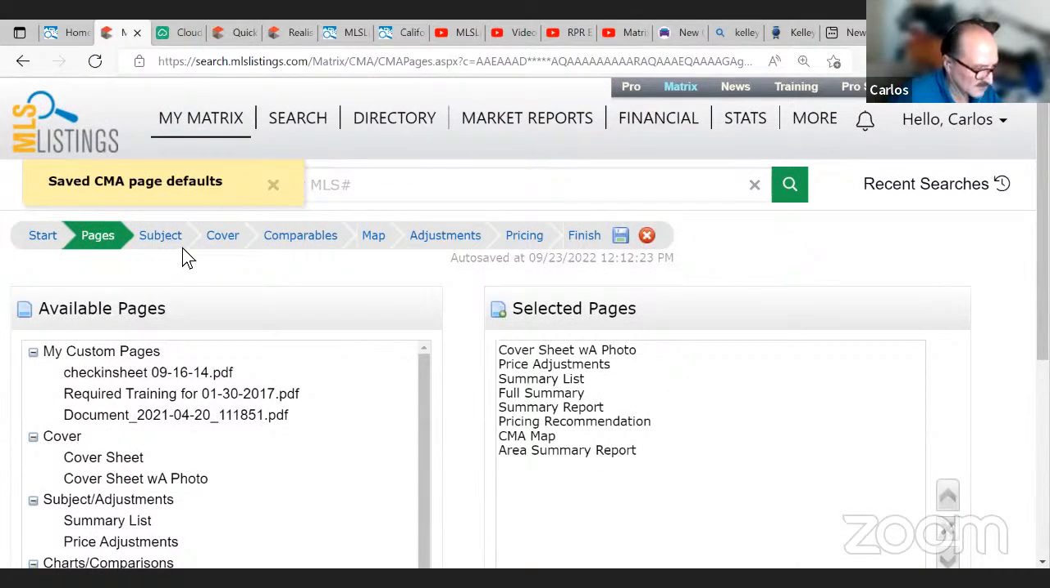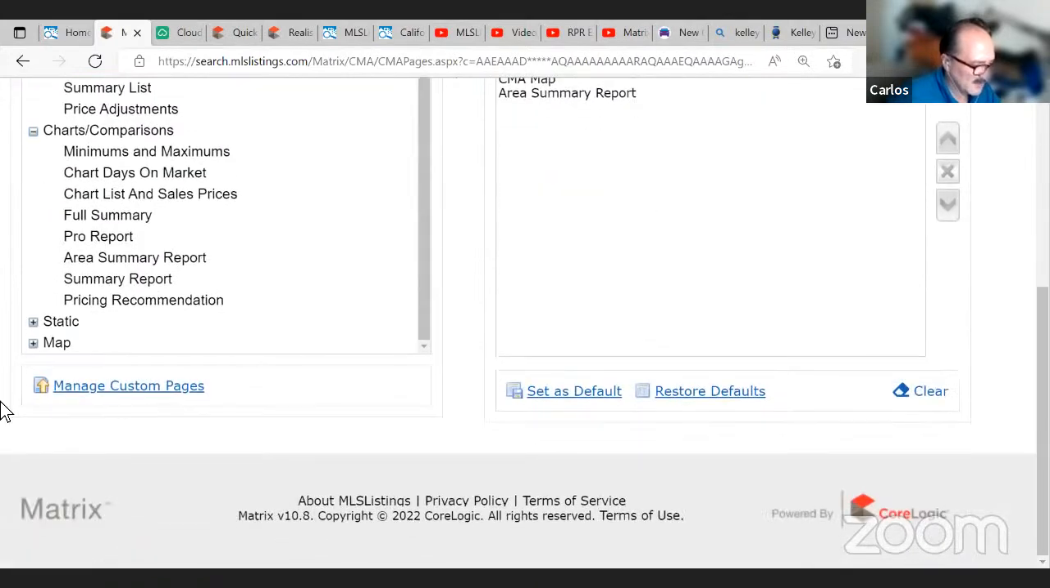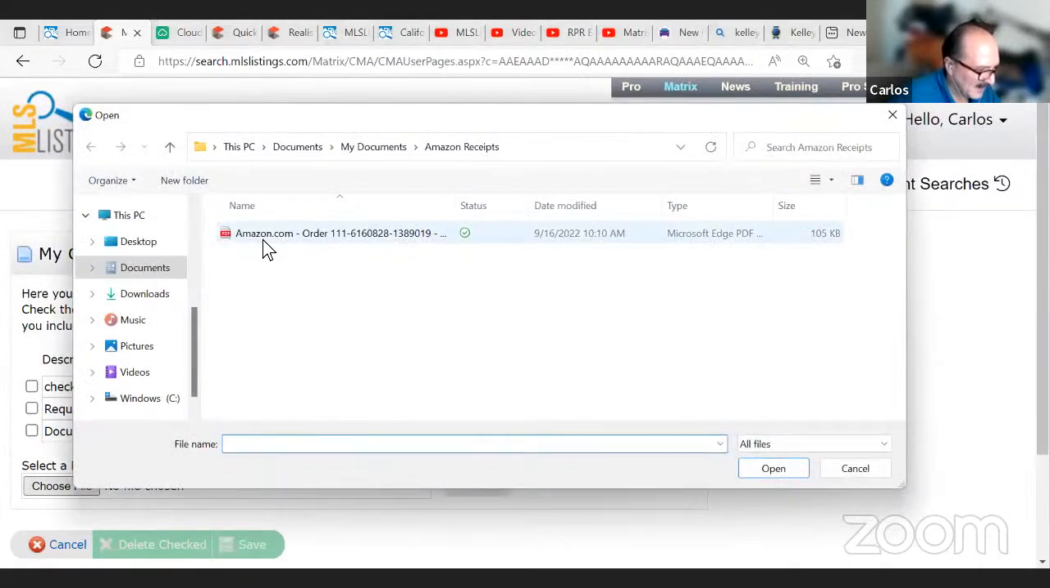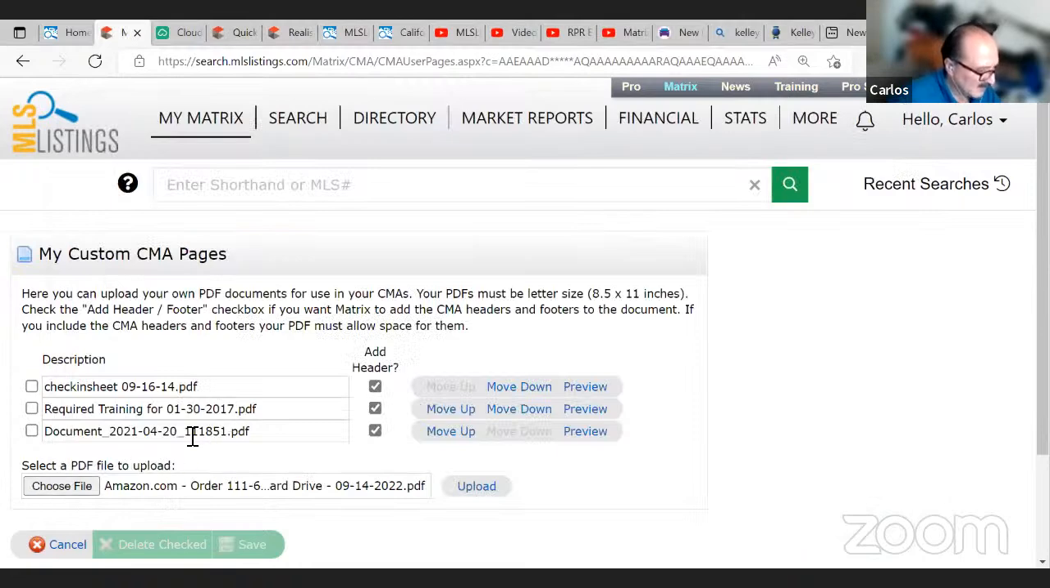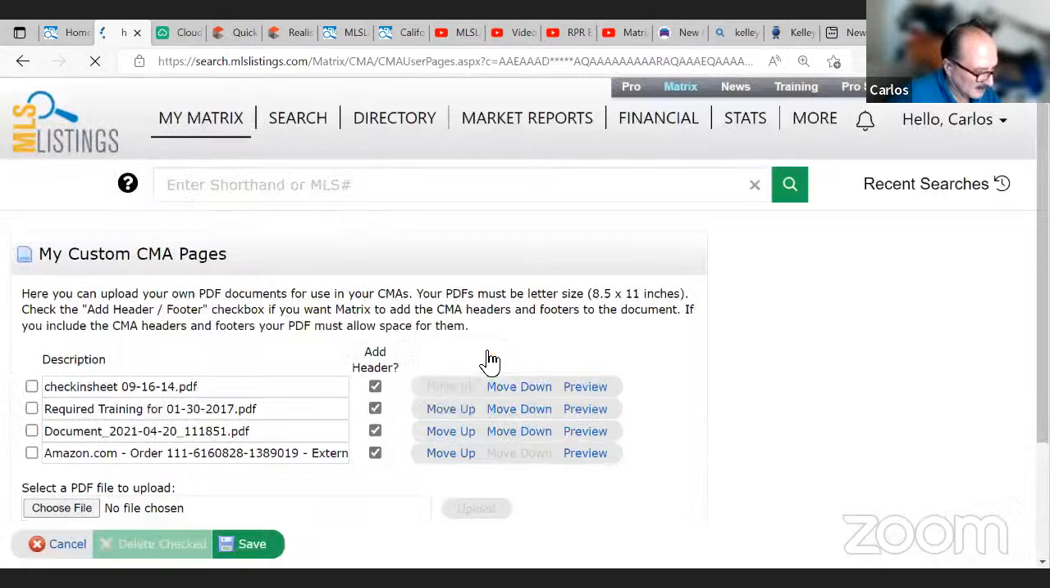You just move on to the subject proper, right? Now, if you want to add extra pages like your bio and other stuff, the information of your company, go to manage my custom pages at the bottom of that. Choose the PDF file. Let's say it's this one and add it, right? And then once you added it, upload it. Don't forget to upload it. See, now I see it right there. And you save it, right? Once you save it, it's going to appear.